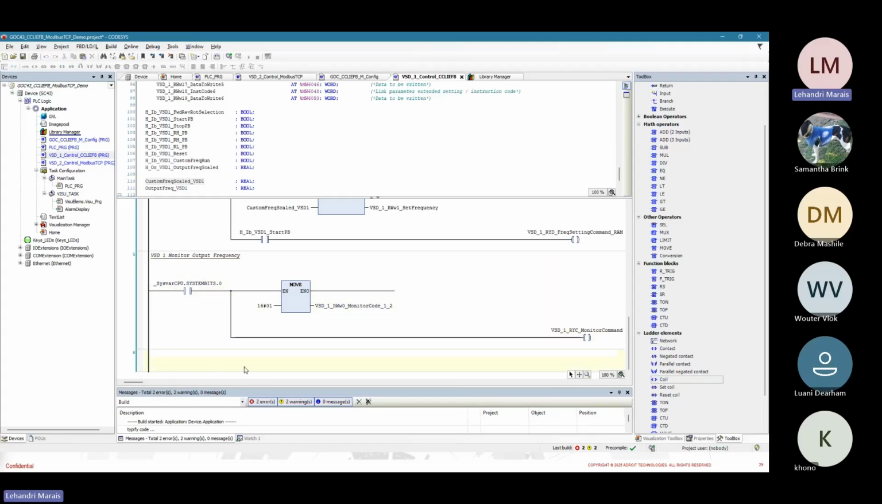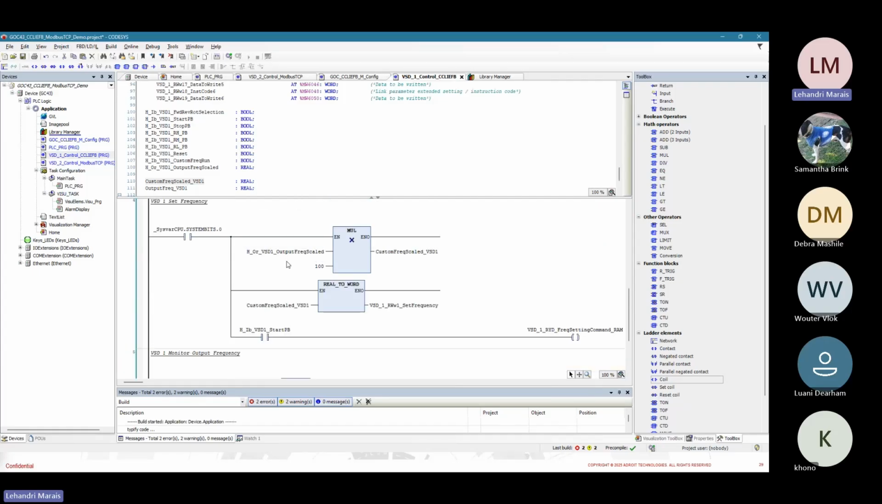If you recall, I mentioned that the output frequency when monitoring this is similar to when you set the frequency, in the way that you need to actually scale the value. So once again, the value that you receive from the VSD, let's say your VSD is running at 50 Hertz, will be 5,000. So that's what you will monitor if your VSD is running at 50 Hertz. So for display, you will need to, once again, scale it appropriately. So to do this for our application, I will be doing the reverse of what we did for setting the frequency.